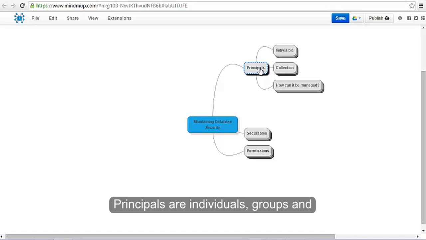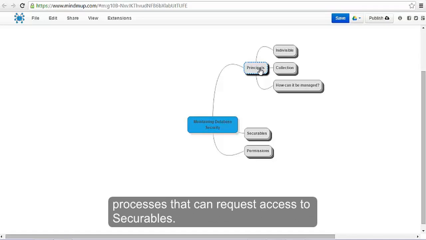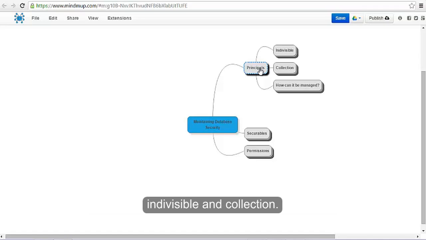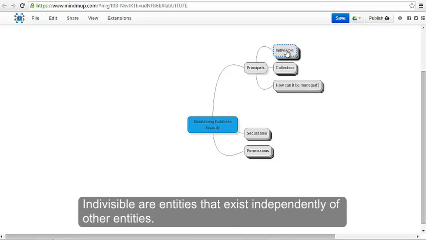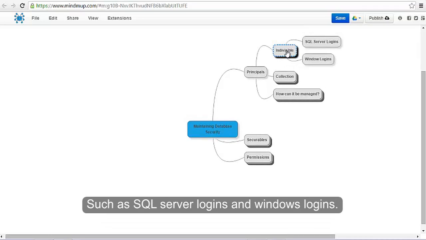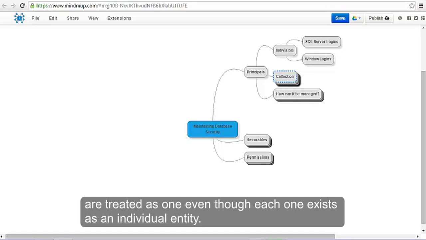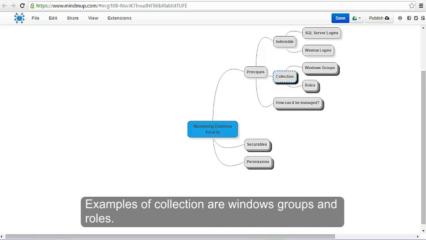Principals are individuals, groups, and processes that can request access to securables. As we mentioned, there are two types of principals: indivisible and collection. Indivisibles are entities that exist independently of other entities, such as SQL Server logins and Windows logins. Collection represents a collection of entities that are treated as one even though each one exists as an individual entity. Examples of collections are Windows groups and roles.